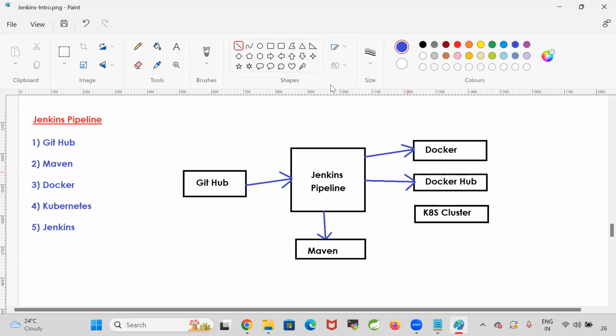Once the Docker image is available in the Docker Hub, we can pull that Docker image and run it. Instead of running the Docker images to create the containers ourselves, I will give that task to my Kubernetes cluster. I will tell Kubernetes to deploy my application. So with this, our pipeline will be executed.